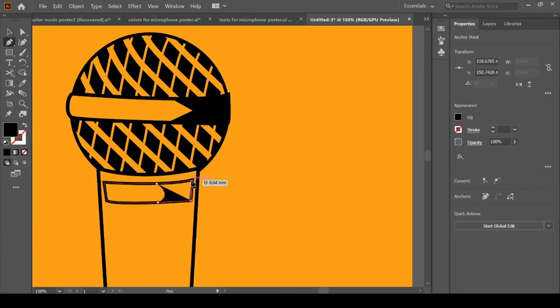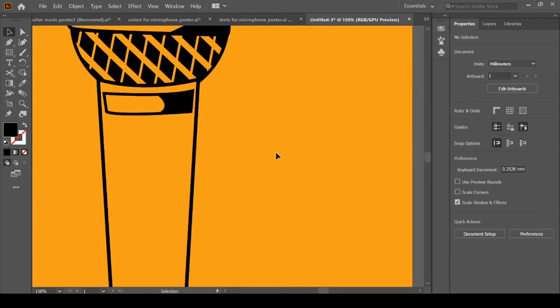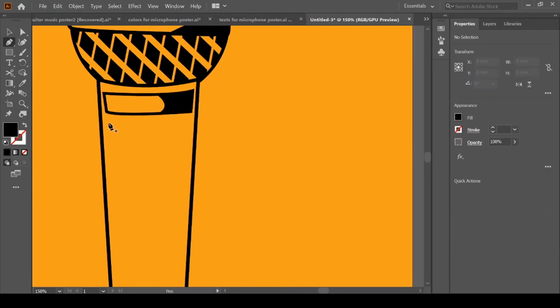Click to close the handle and then close the path. Okay. Again press P for pen tool. Click and drag. Click on this anchor point to close the handle. Click and drag. Click on this anchor point to close the handle and then close the path.